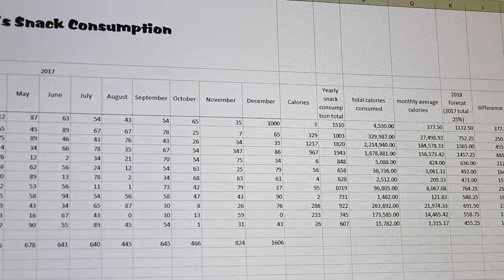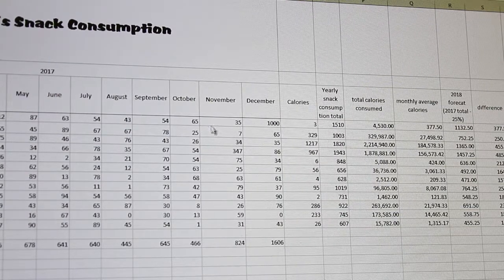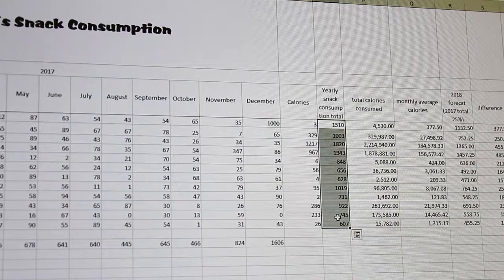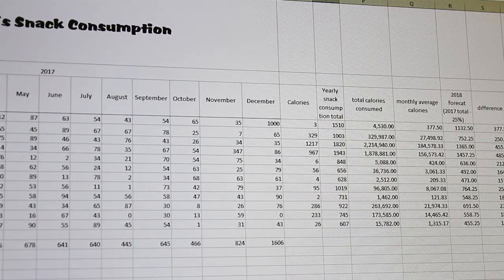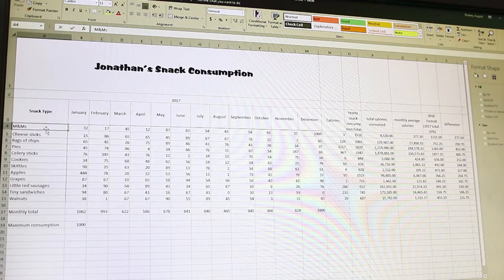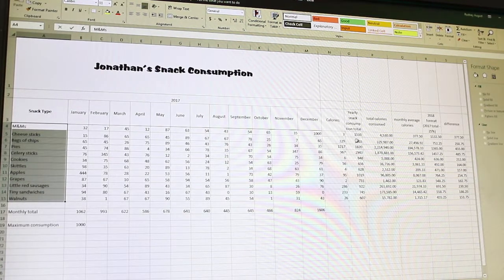Alrighty. The second chart I've been asked to make is a pie chart, showing the comparison of the total consumption of each snack eaten through 2017. So what we want is a comparison of the totals of snacks eaten. That's nice and easy. What we're going to do is highlight the snack types and the yearly snack consumption totals.